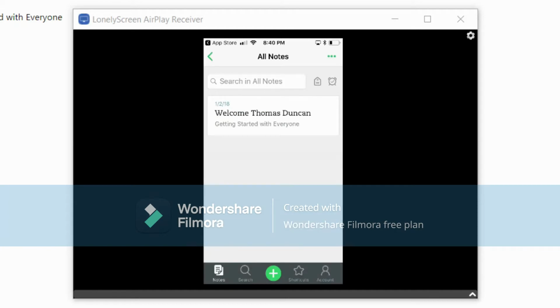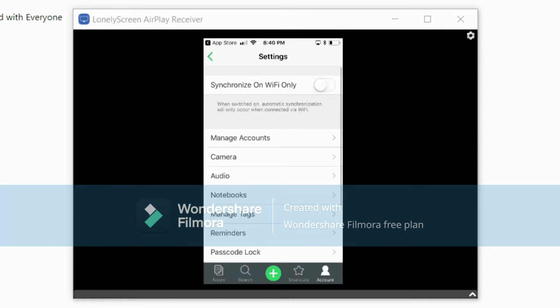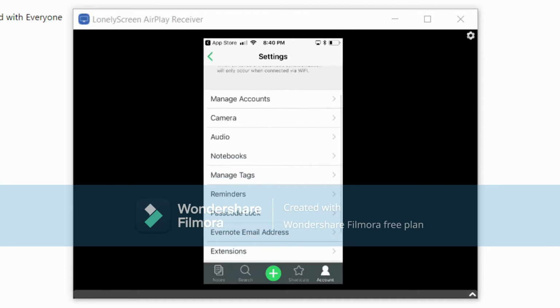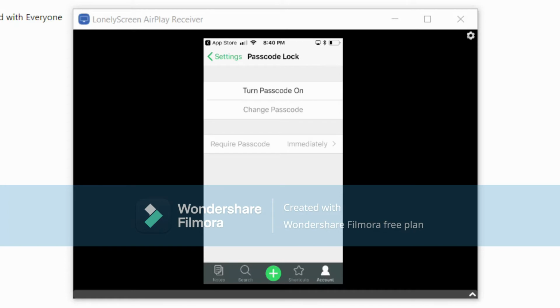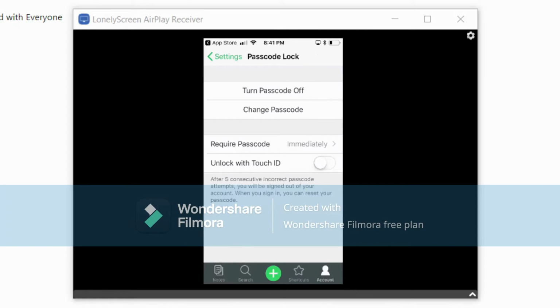Now, to secure our data, what we are going to do is we're going to go to our account. When we do that, we're going to click settings, and then we're going to go to our passcode lock. We're then going to turn on our passcode, and then we're going to enter a passcode that we are going to remember. Evernote will then ask us to re-enter the password, and now our extra layer of security is now in place. If you are a user of Apple technology, you can actually enable your account with Touch ID also.